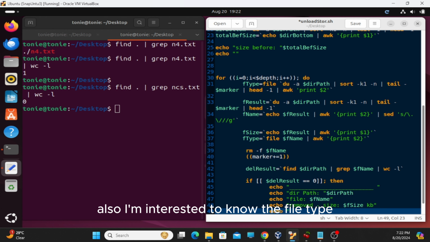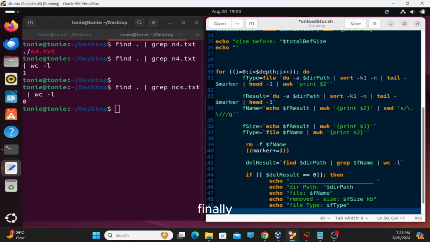Also, I'm interested to know the file type. So file type $f type. Finally, I will also wrap it up with this line so that we can separately see the values.